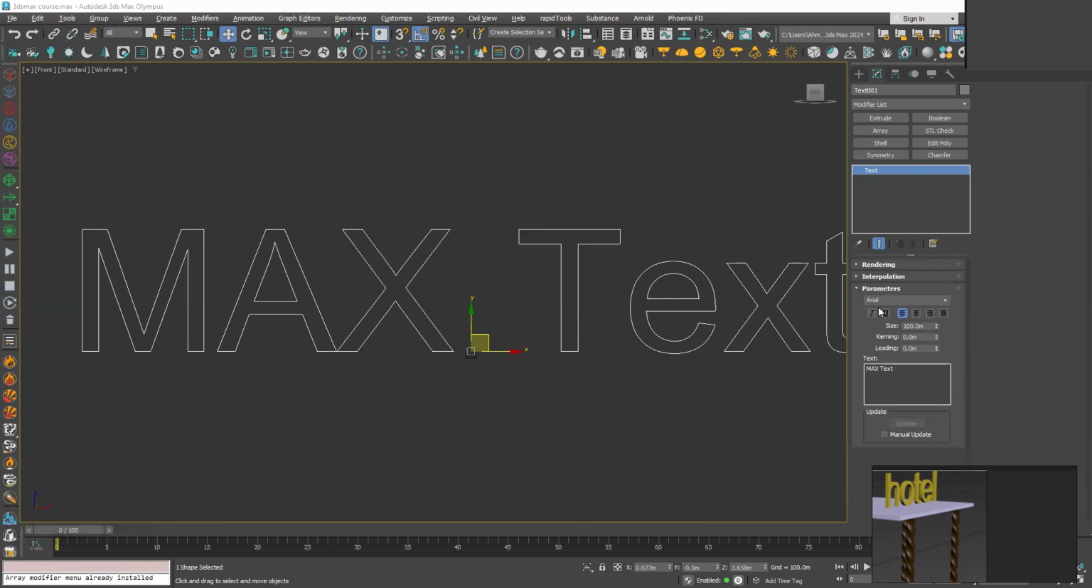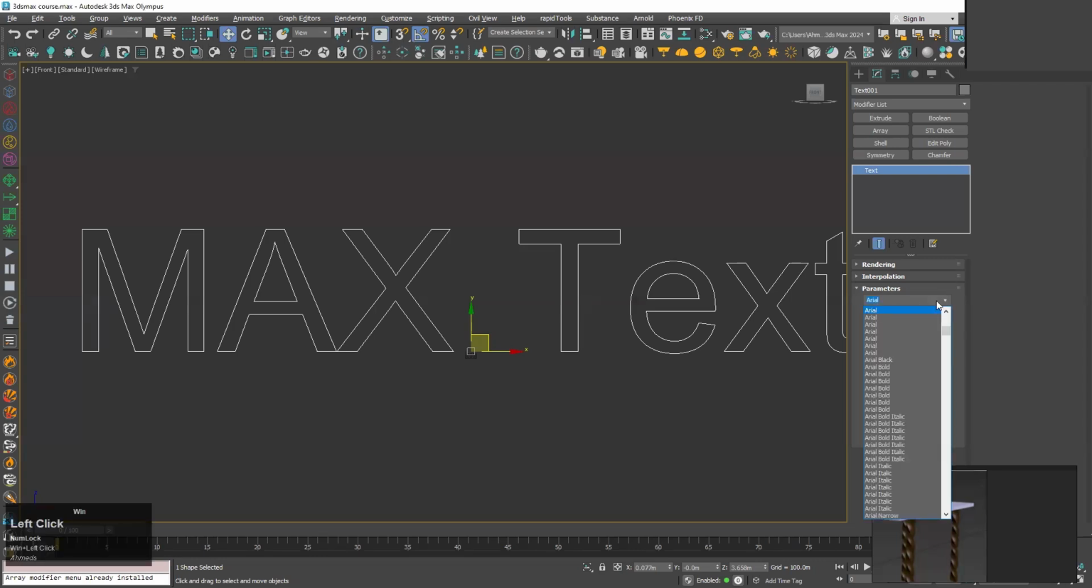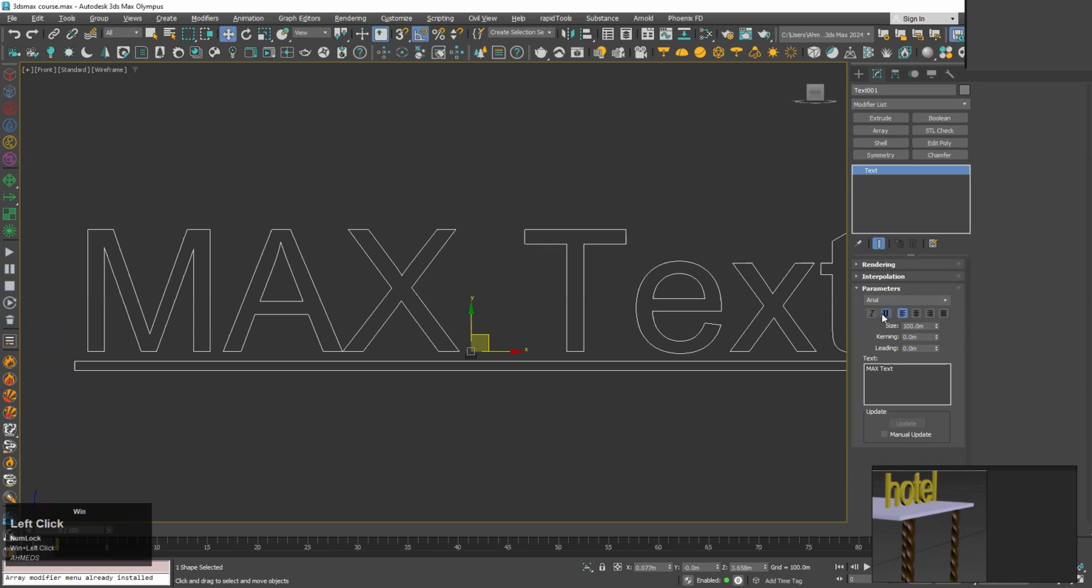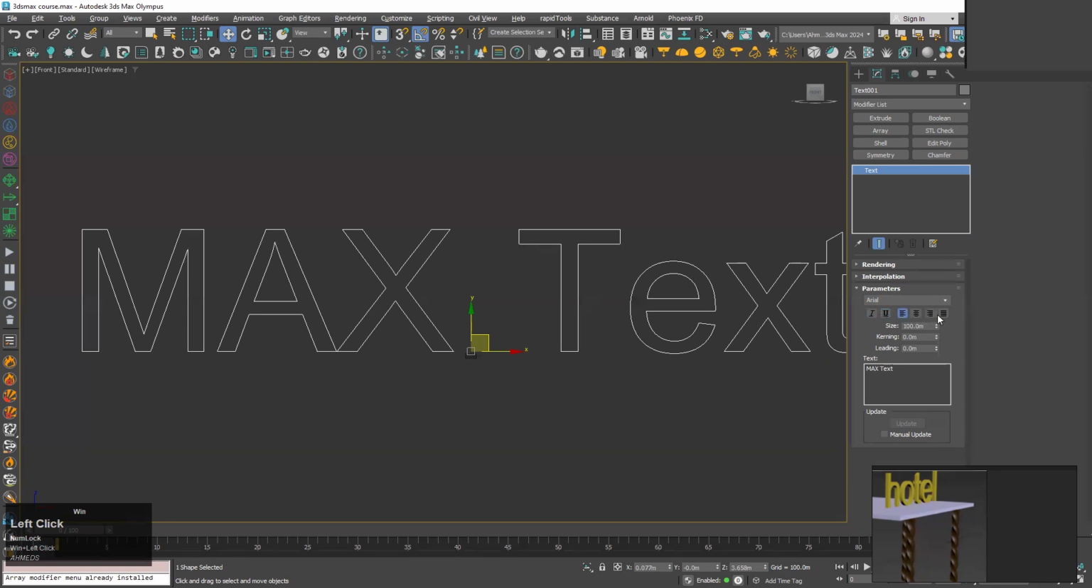we can get these parameters. Under parameters we have that text font style, so we'll get all those styles that we have in our MS Word, like this. So let's go with the Arial, and we have that italic mode, the underline mode, and we have the alignments setting, and we have the size over here.